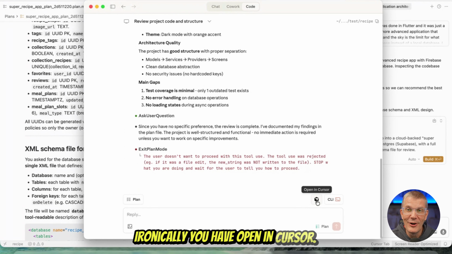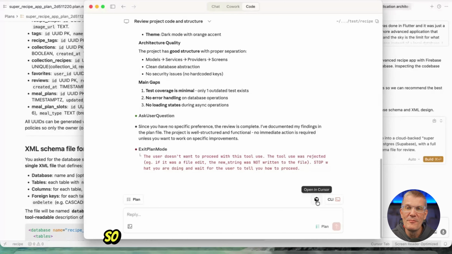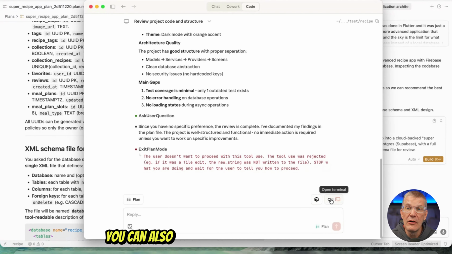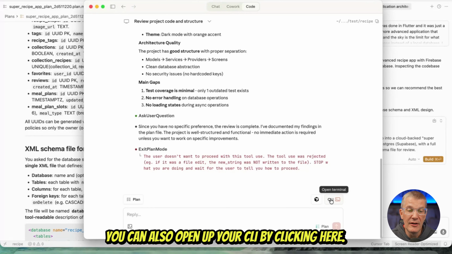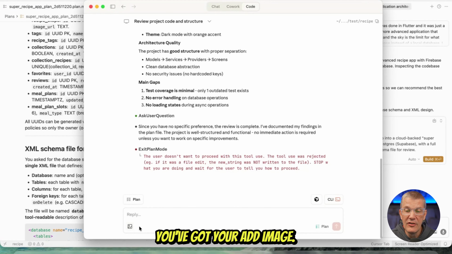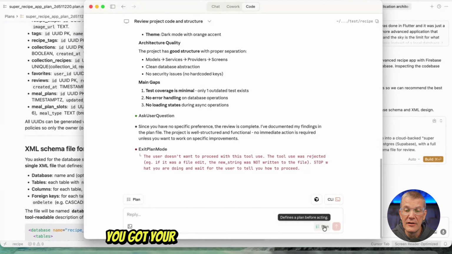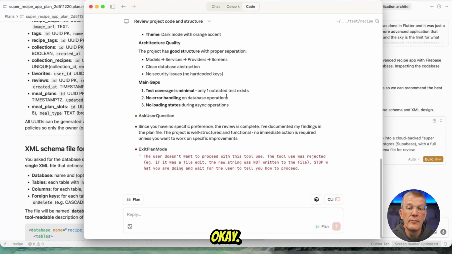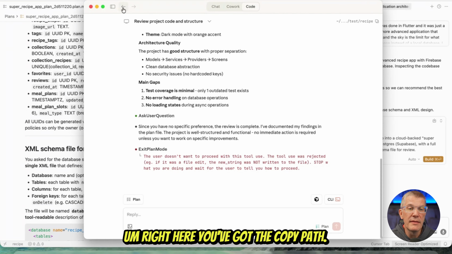And also let's take a look at this on the GUI interface. Ironically, you have open in Cursor. So you can actually switch it straight over to Cursor. You can also open up your CLI by clicking here. You've got your add image. You've got your different prompts, which is your planning or your coding. Okay. Right here, you've got the copy path.